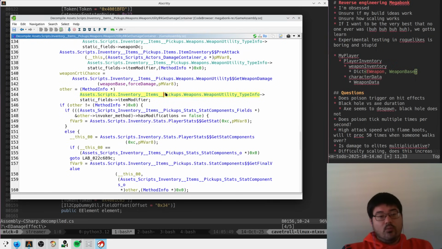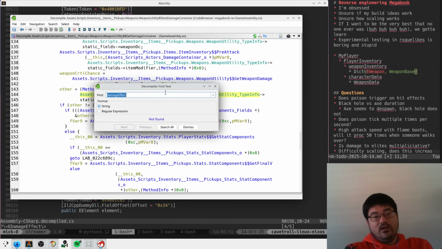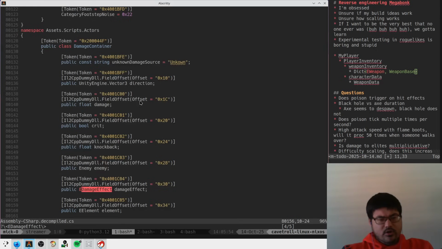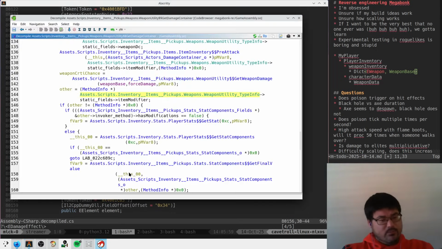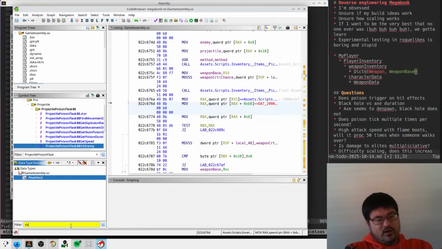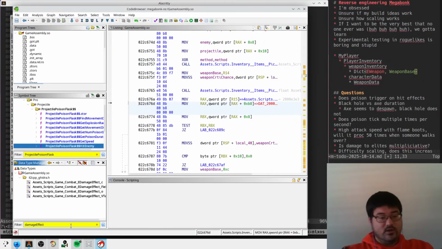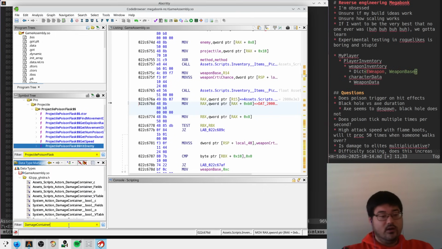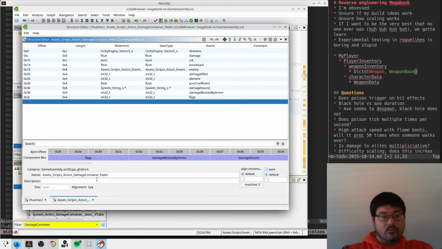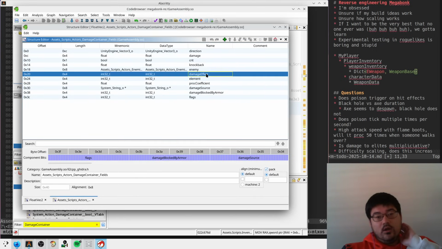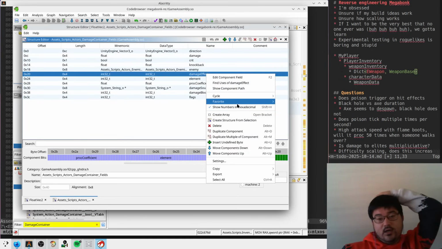Because again, we're looking for damage effect in here, and we don't see it at all, right? So I think that if we're trying to figure out how poison gets applied, looking for usages of this variable might make more sense. Is that something we can find here? Damage effect? Maybe we want damage container here? We're probably looking for usages of this damage effect here. Can we do that from this view?